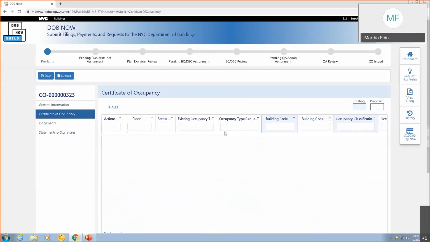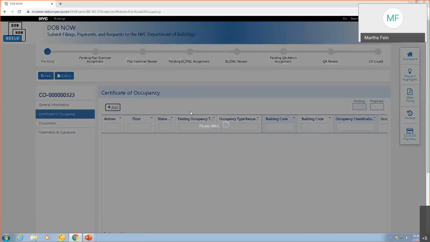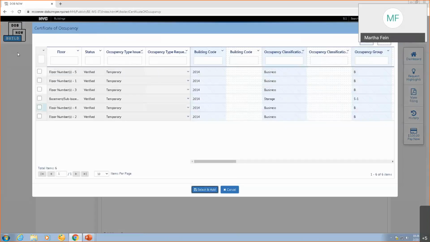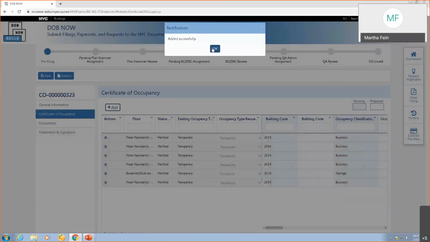Now when I go to the Certificate of Occupancy tab, remember I told you nothing would show up here. I must click add. And it's going to show me the floors, and I choose which of them I want to request occupancy on. They all currently have a temporary occupancy. I cannot make a change to that. And the reason I cannot make a change to that is because this is a renewal without change. I click select and add. It'll add them all.